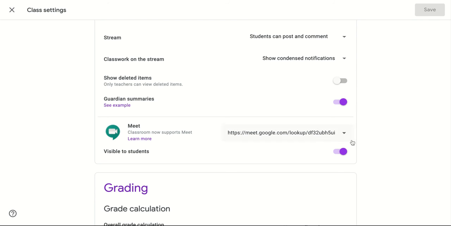If you want extra protection on that, you can make it not visible to students, and then when you're ready to start class, you can click visible to students. However, students will not be able to join the Meet unless a teacher is already present. However, it's really important that as the teacher, you are the very last person out of the Meet each time.